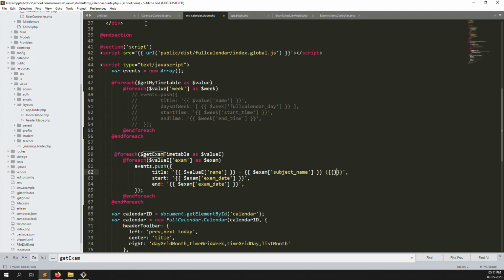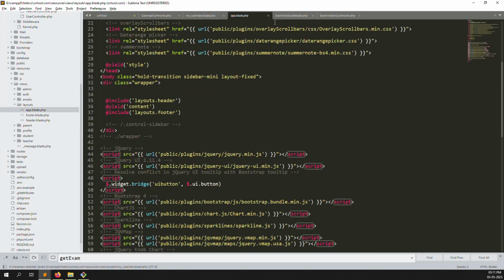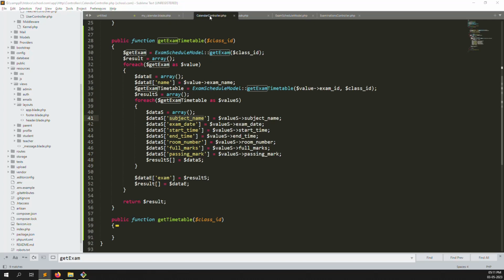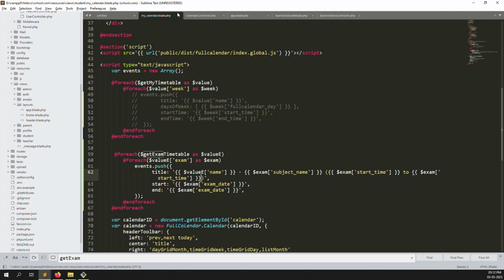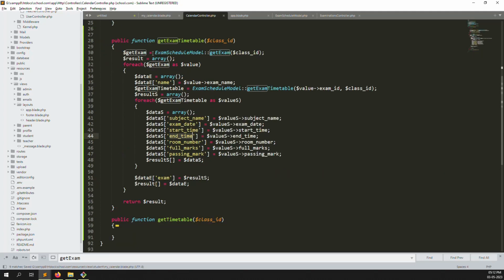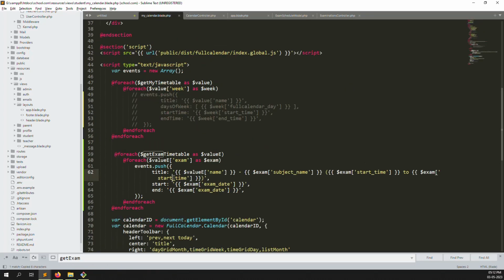Means what is the start time? Just go back again, and I can put here start times. Also we can put an end time. I can type it two end times. So what is the 2 minutes end times? This is the end times.